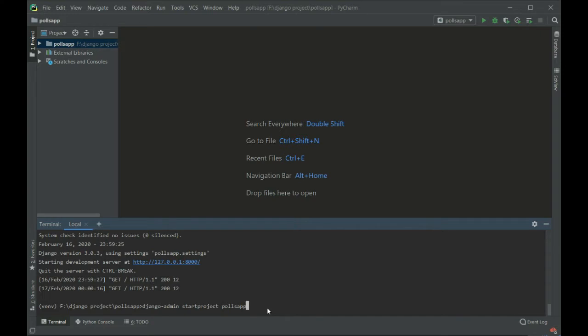Apps means it's like modules. For example, if we consider Facebook, there are many modules like login, registration, chat, timeline, profile, like that. We can make each one a module and create it as an app. The app contains its own database, so the complexity of the project can reduce, and also code reusability is possible.